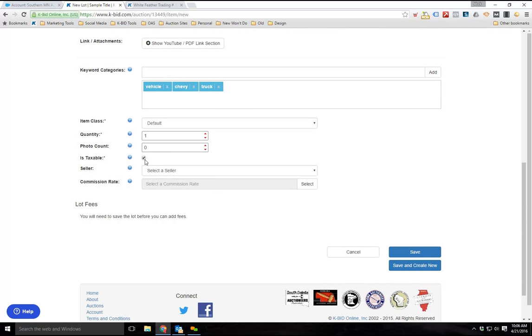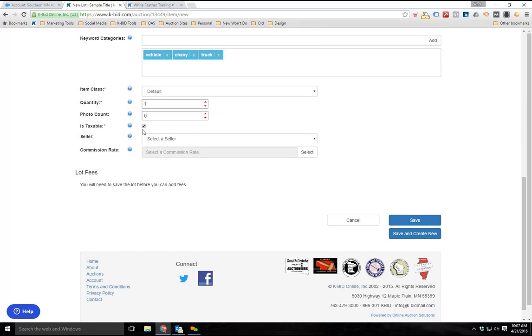You'll see that every item that you create is going to be defaulted to yes on the is taxable checkbox. Most items that we sell in Minnesota are taxable. There are certain items that are not. Clothing is one of them, some food items as well. But if you do have one of those that is just plain non-taxable, you would deselect the is taxable box. But if that is checked, on the invoice it's going to charge that rate that we put in the auction details. So 7.375% will be charged to this lot.